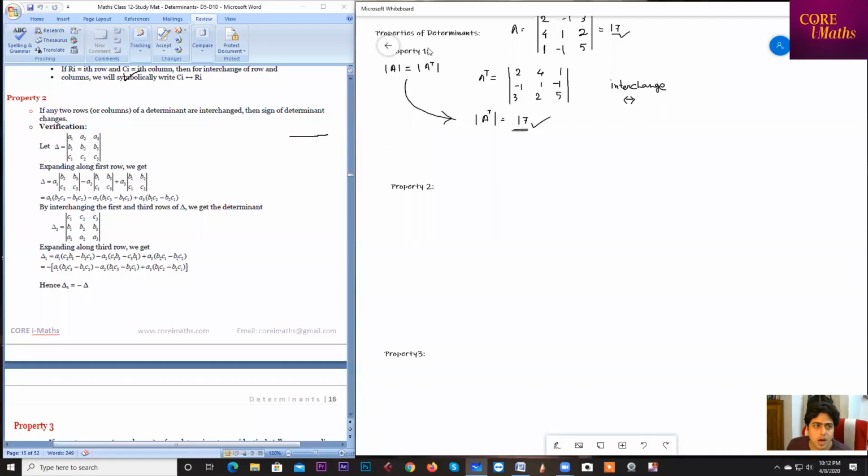Now, our next property, property 2: if any two rows or columns of a determinant are interchanged, then the sign of the determinant changes also. What does it mean? Suppose after solving, the determinant value is coming 7, and after interchange of any two rows or any two columns, the determinant value will be the same, but its sign will change. Previously the determinant value was 7, now if we interchange, the sign will also change, right?